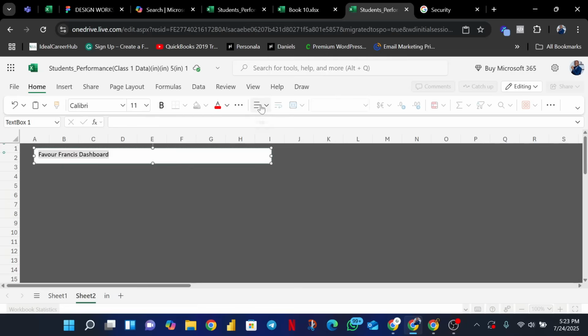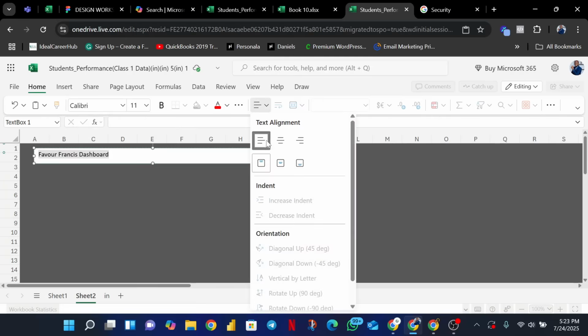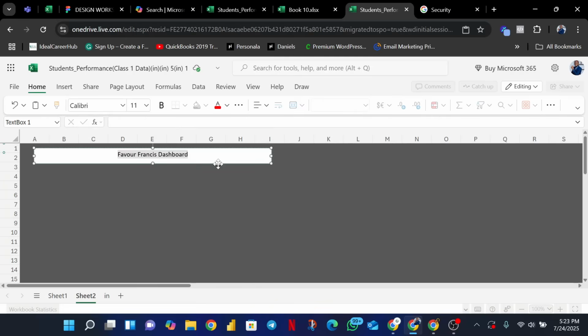You can see the alignment where my mouse cursor is hovering. Are you seeing it? The alignment tool. We are still on the home tab. I will select the alignment to align center. So I want to align it center, Favor Francis dashboard.